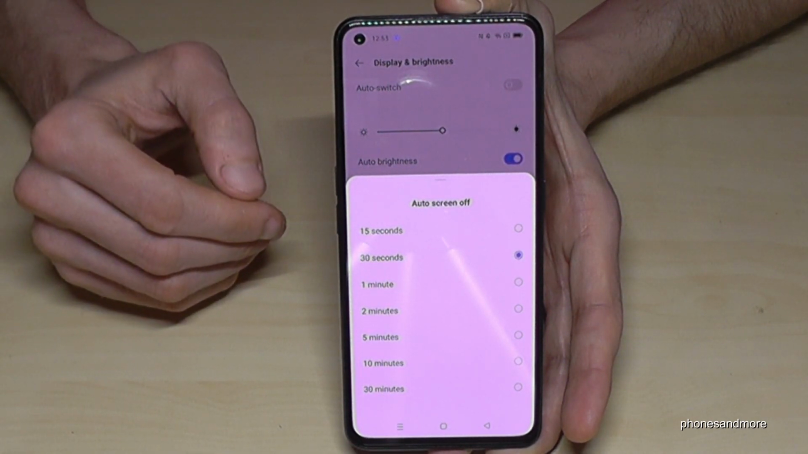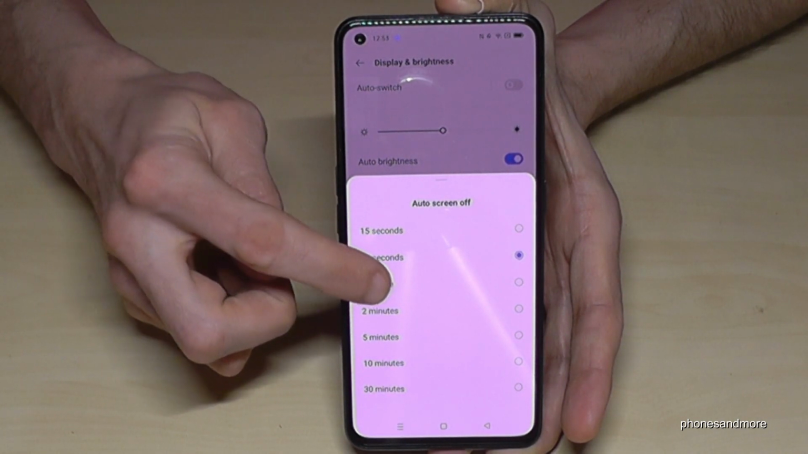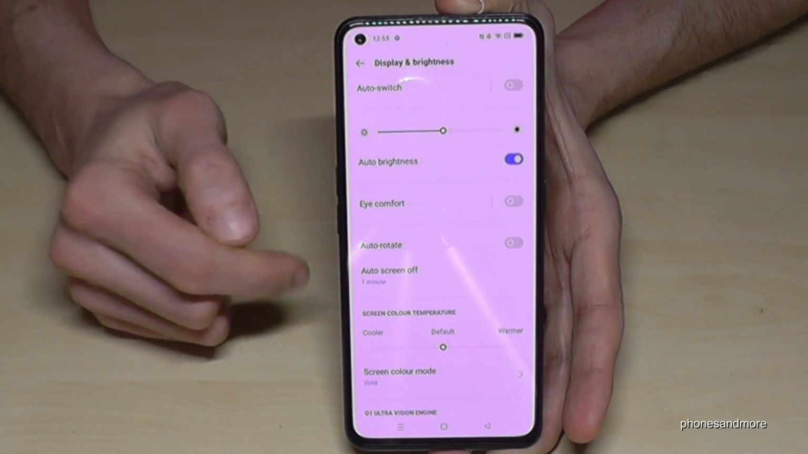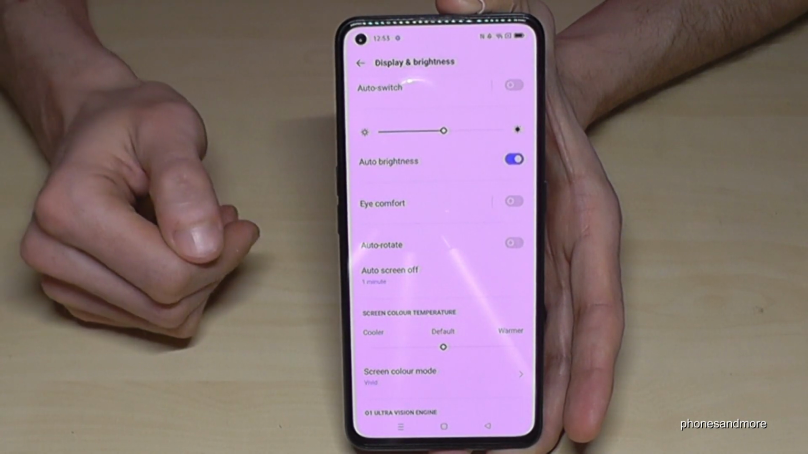So think about our environment. So I would recommend to you to have 1 minute. So let's take maybe 1 minute here. And now we have 1 minute until the screen turns off.